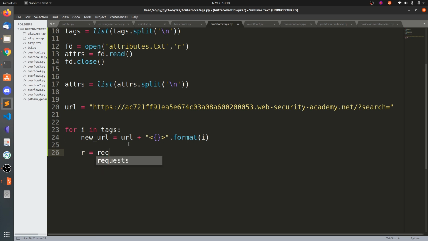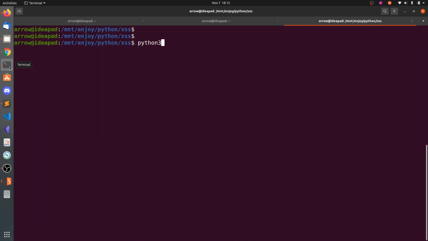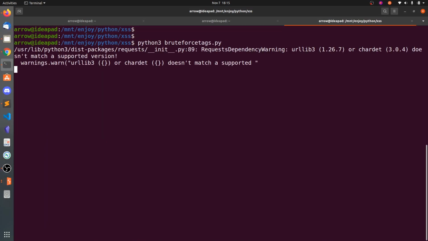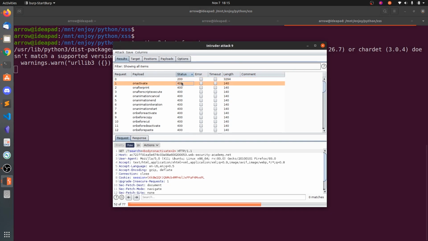So we can just simply say requests.get of new URL, and if r.status_code is equals to 200, so that means the tag is accepted, has successfully bypassed the WAF. Print of i. Now we can just run this file, run this script. Still we do not get the correct attribute that bypasses the WAF, or they are getting blocked.